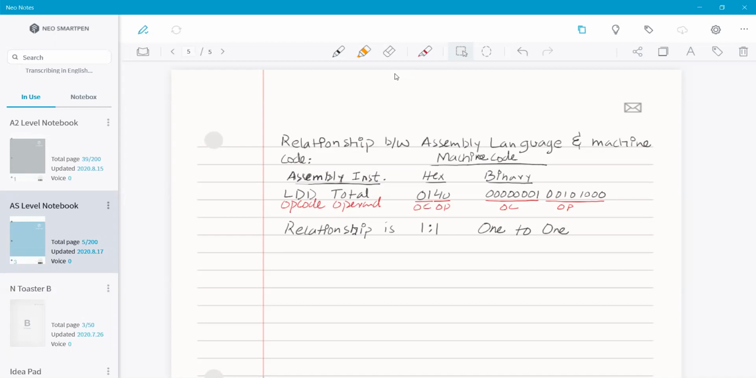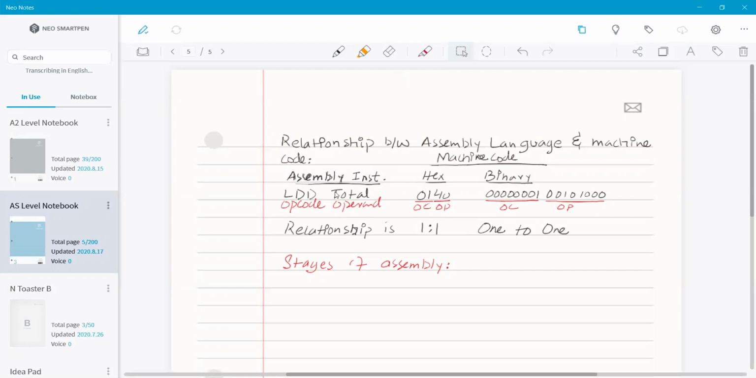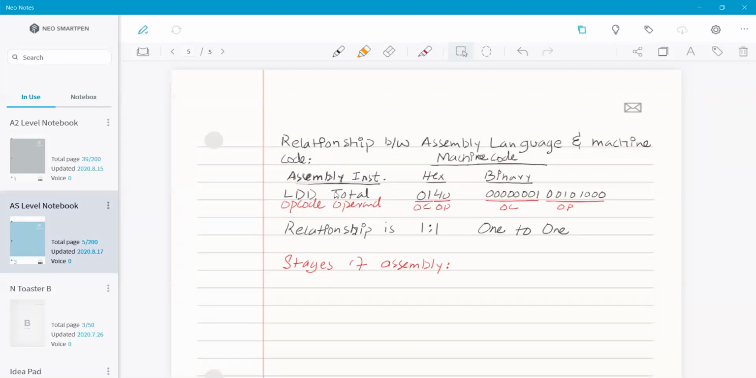Now, stages of assembly. That is how the code is basically assembled. The code that we have traced was in assembly language, because it was not in hex or binary, so we cannot say it was machine code. The code you have seen, like the instruction LDD total on the screen, is called source code. Before a program written in assembly language source code can be executed, it needs to be translated into machine code.